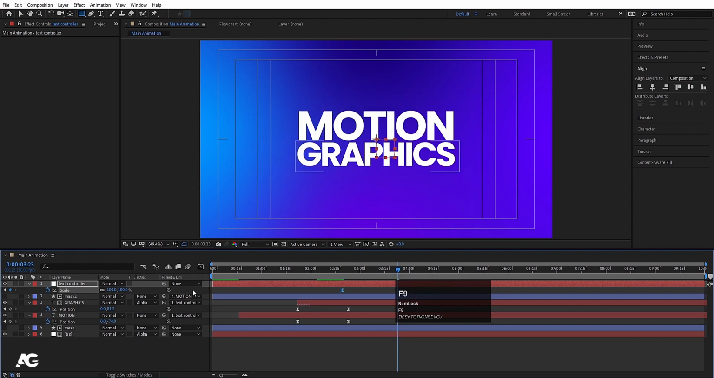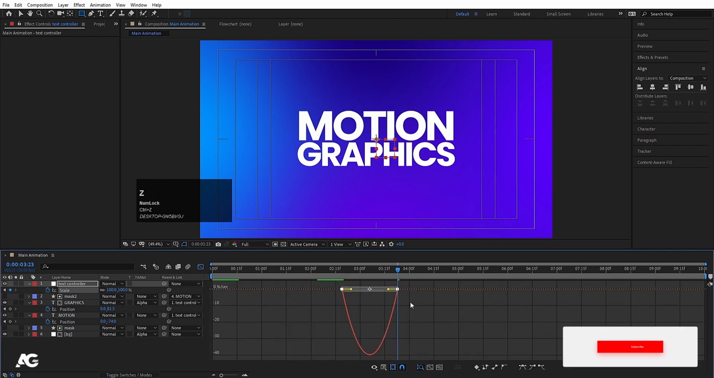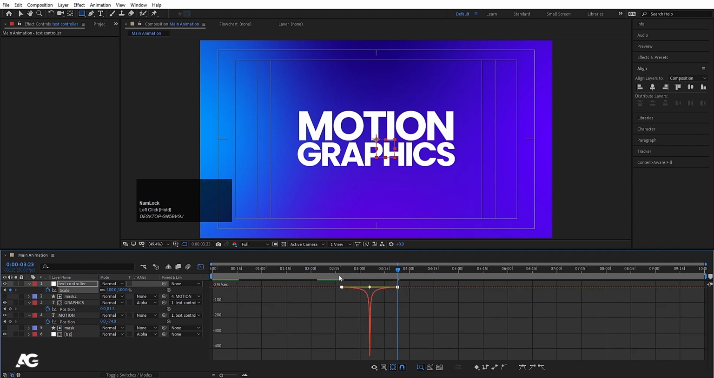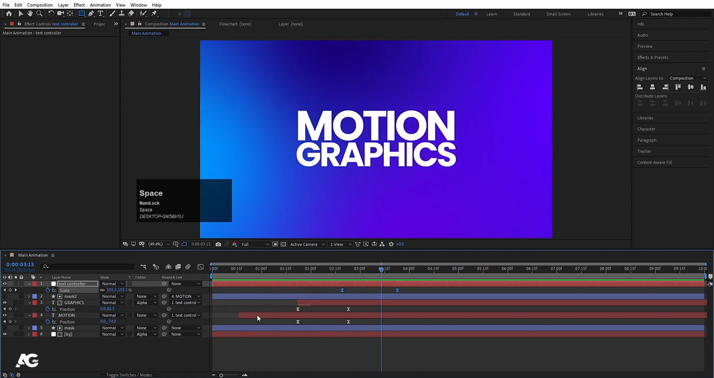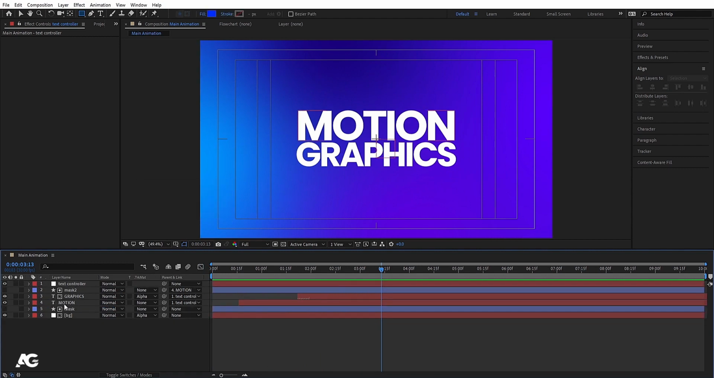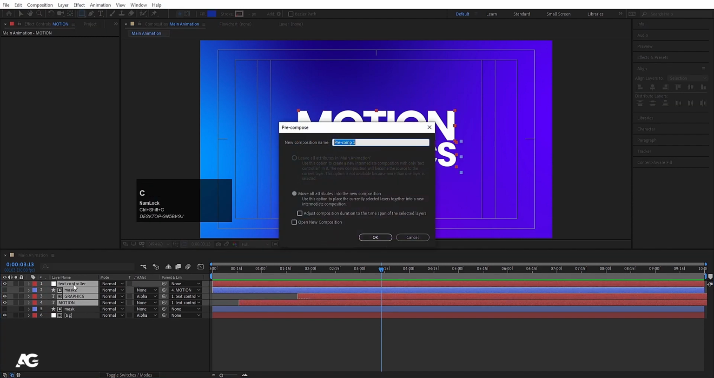Select those keyframes, hit F9, go to the graph editor, select this graph editor. By holding shift I'll move this handle over here and this handle over here. So we will get this kind of animation. Yep, we will get something like this. Now we will select this motion, graphic, mask and text controller, press Ctrl Shift C and we will call this as text animation and hit OK.